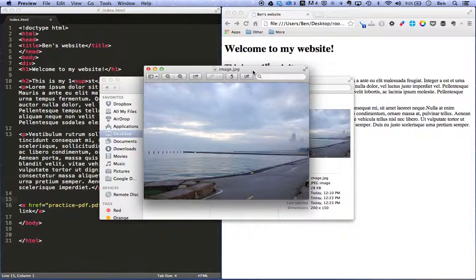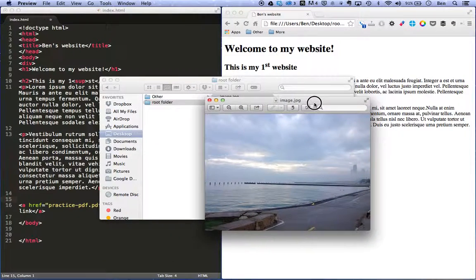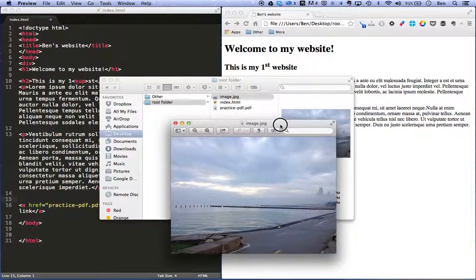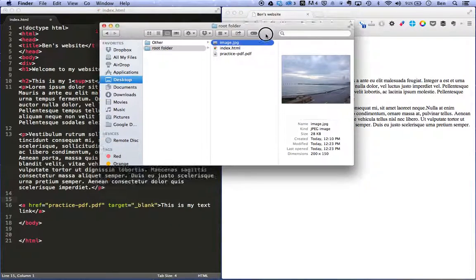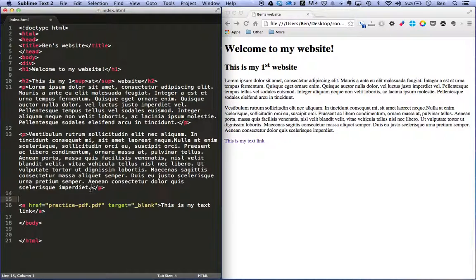In this video, I'll show you how to add an image to your website using HTML. Before I started, I went ahead and created an image, dropped it in my root folder, and it's called image.jpg. Let me close out of this and move this out. Let's go ahead and place it right below my link, just to keep things easy for right now.